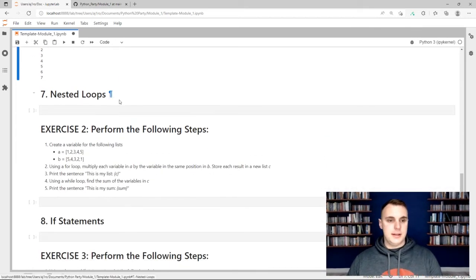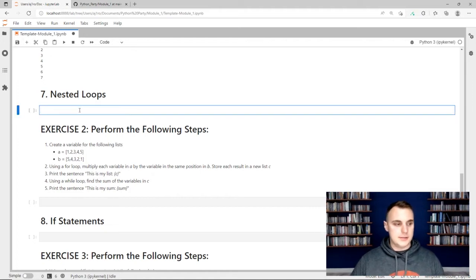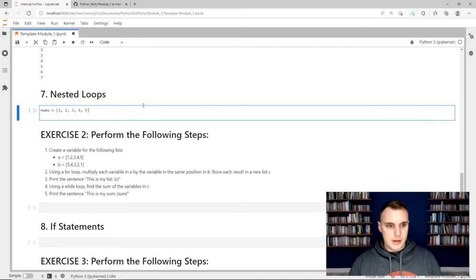Last thing I'll show is nested loops. This isn't a different loop type, it's just a different way of using those loops. So if I have nums, again, we're just going to make it 1, 2, 3, 4, and stop at 5. We don't need too many here. So we have our numbers. I'm going to make another list called alphas for letters. And we're just going to say A, B, C, D, we'll go one more, E.